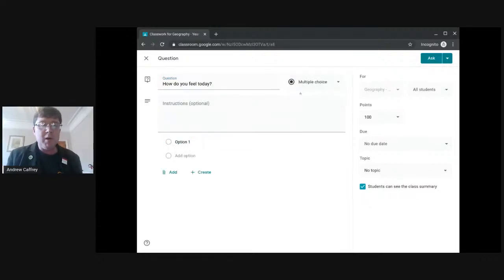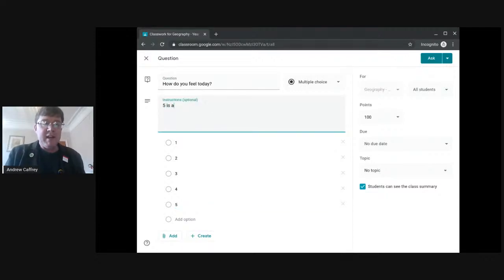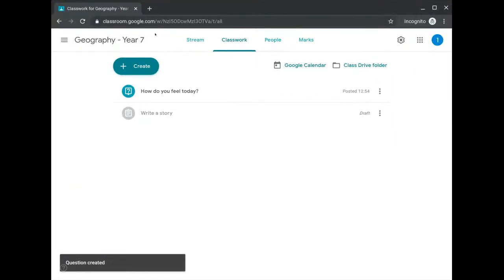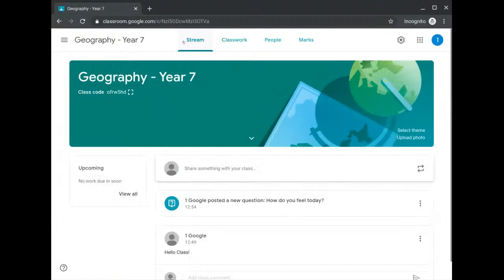Create a quick multiple choice question, give them maybe some scores, 1, 2, 3, 4, 5, where 5 is amazing. Ask them to give us a quick score of how they're feeling today. Make sure on this sort of question, we don't want students in the summary, so turn that off. And again, we can ask that in Google Classroom so that our students have got a question that we want them to answer.